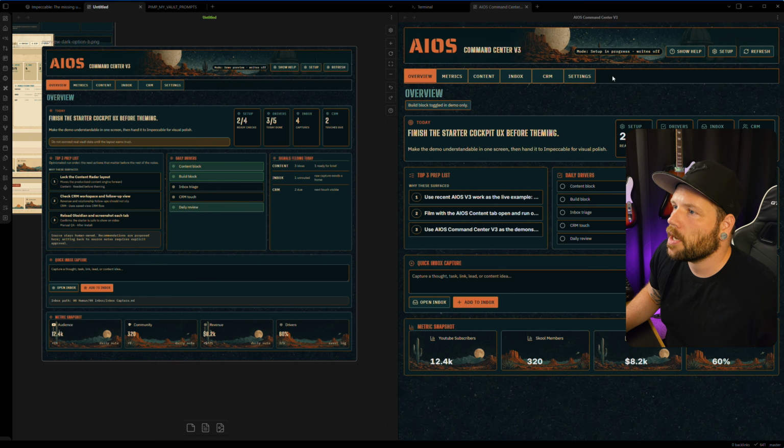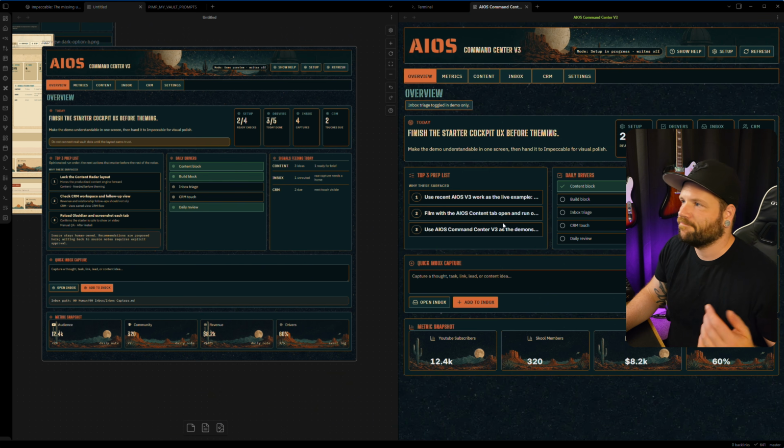Okay, so here's your mockup. Here is your actual plugin. So we can click the content blocks, daily drivers, right? Add inbox. Here are your metrics. The images look the same. That's cool. Inbox triage. I dig this font, but I might change this. We can obviously tweak it.